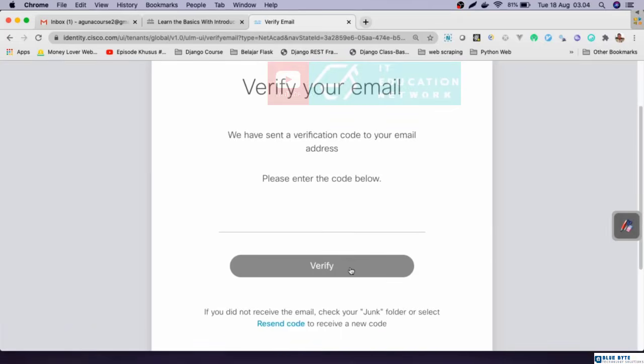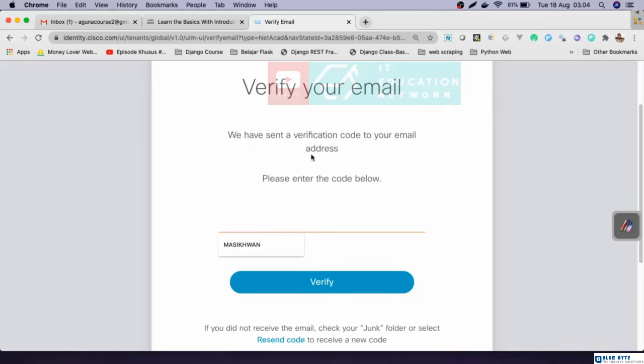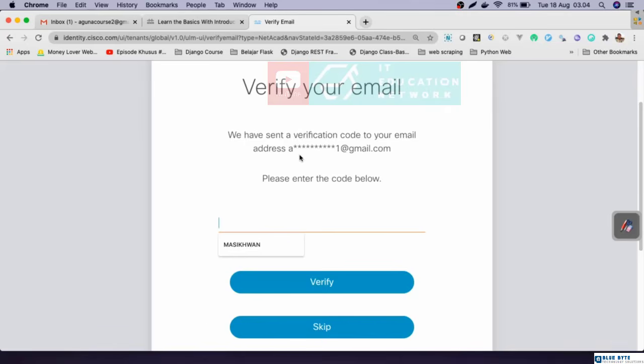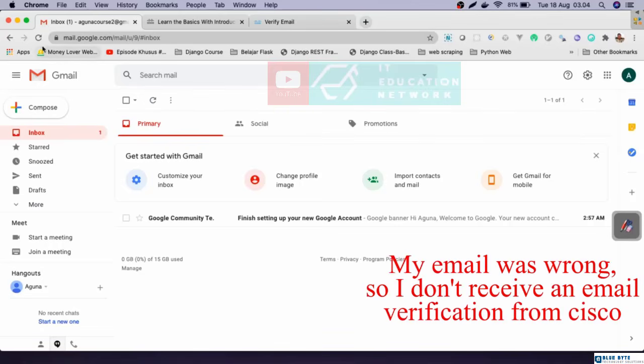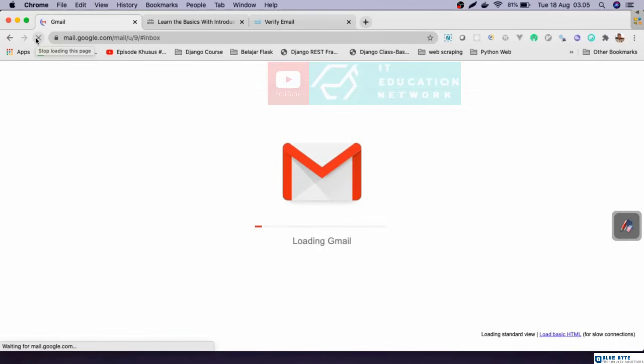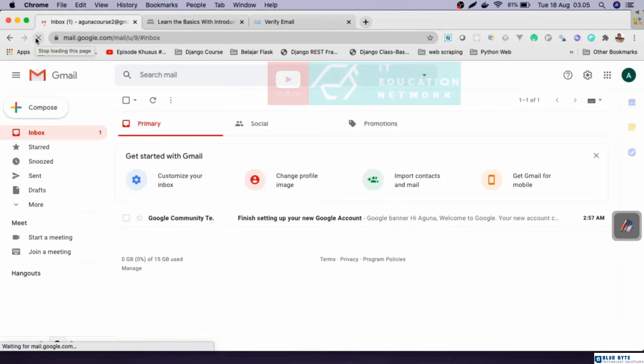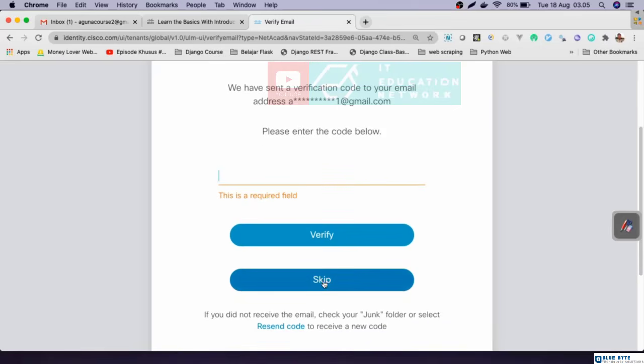And then we need to verify our email. Cisco already sent a verification code to our email, so let's just check it. Here I check my inbox and refresh it. But I still haven't received the email. Let's refresh one more time. Okay, I still haven't received the email yet. If you receive the email, you can just verify it. But if you don't, we can skip the verification for now. Here we can choose skip.